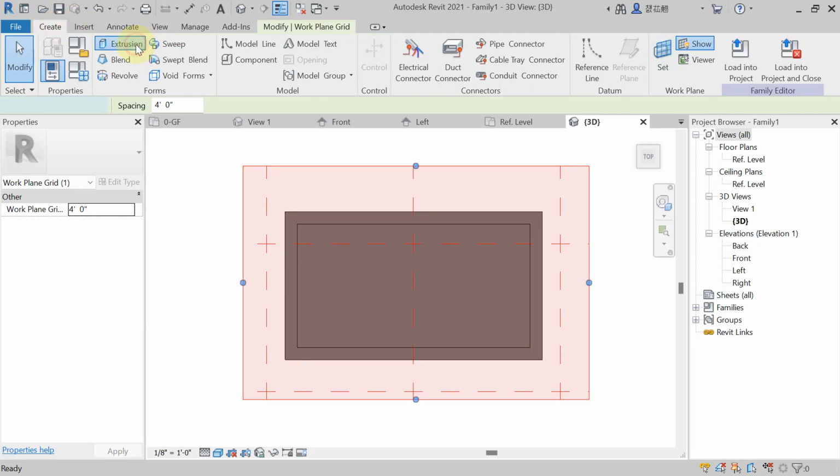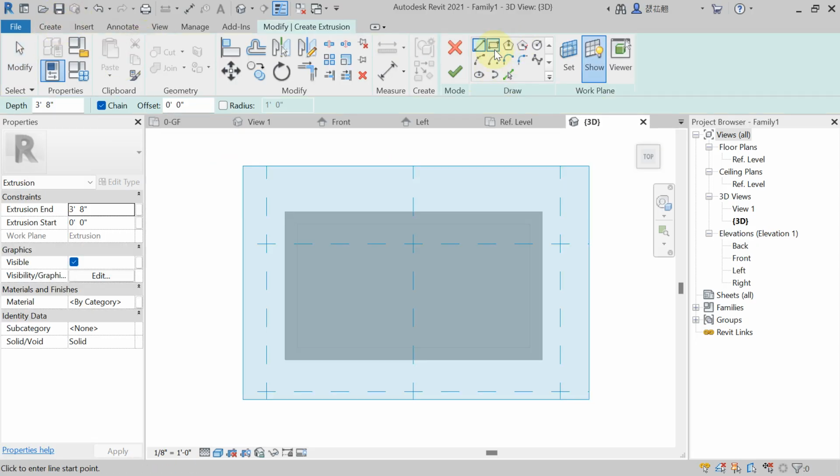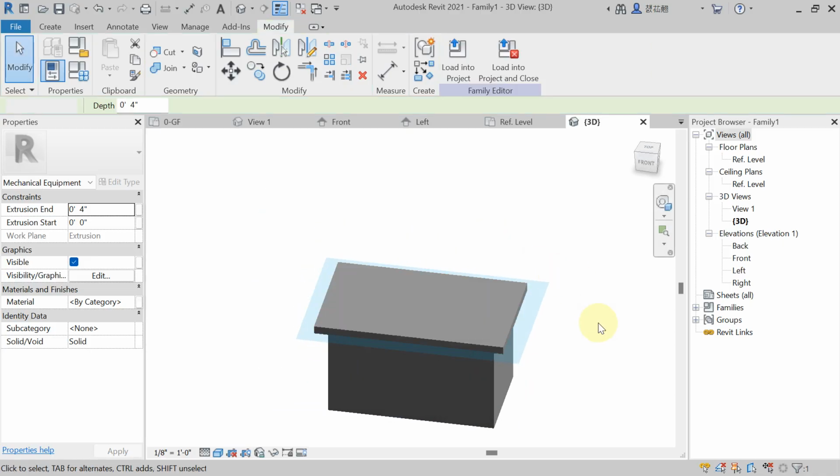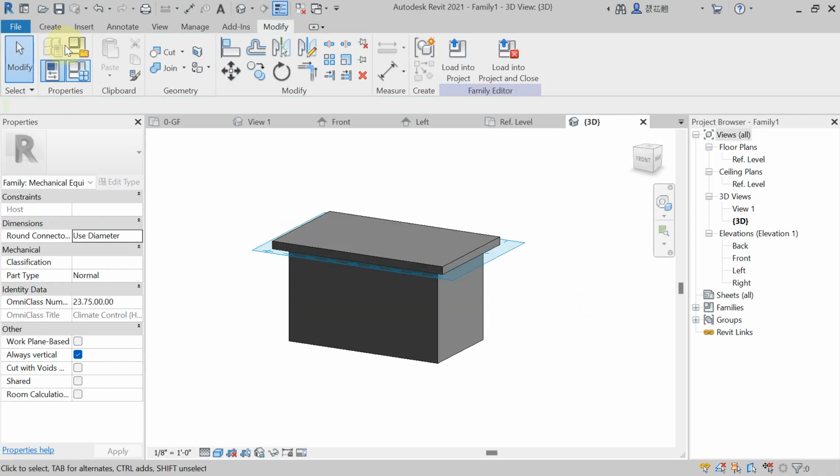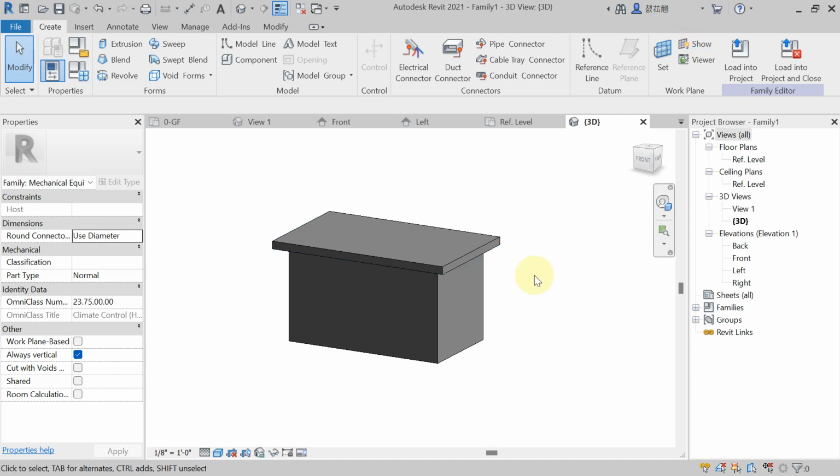Again I am using the solid extrusion now. From the draw panel, rectangle. Now the thickness of that slab, 4 inch is enough. Take 4-inch thickness. So extrusion start, or offset, how much? Let's say 6 inch. Now draw the slab like this. Hit on finish edit mode. Now see, the slab is ready. You don't want to see this plane, again you have to hit on show.